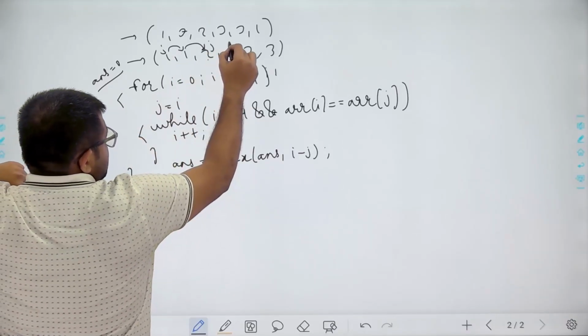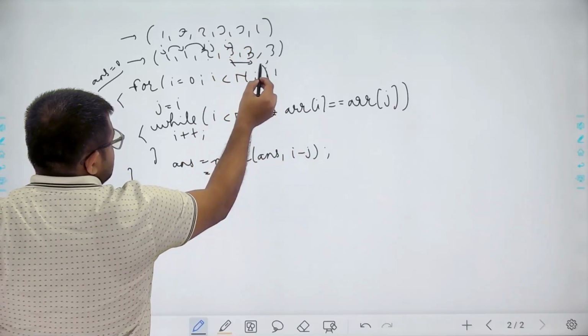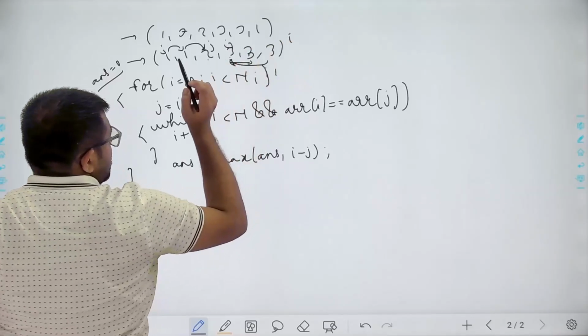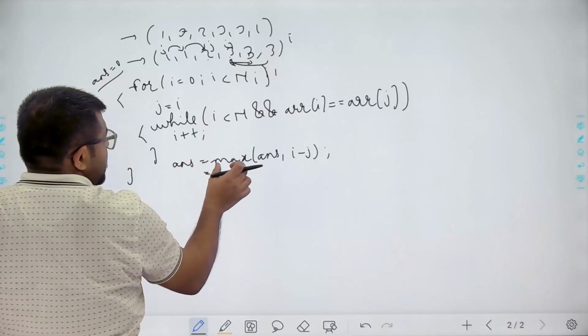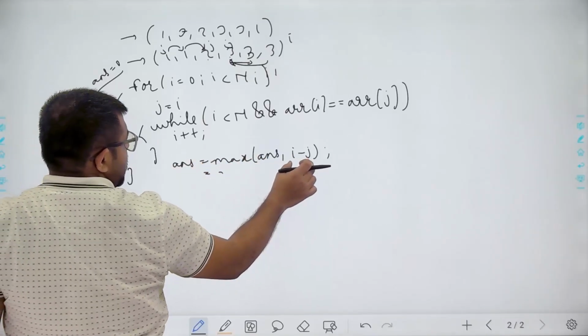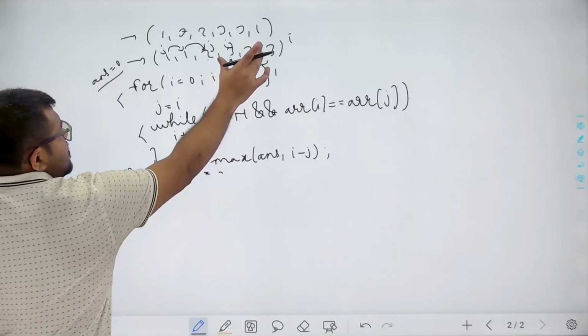Then in the next loop my j will come here, and since these two elements and these two elements are the same, i will go out of the loop, and this will be j, this will be i, and answer will be equal to max of the current answer value, which is 2, and i minus j, which will be 3. So answer will store the value 3 because there are 3 3's in this.